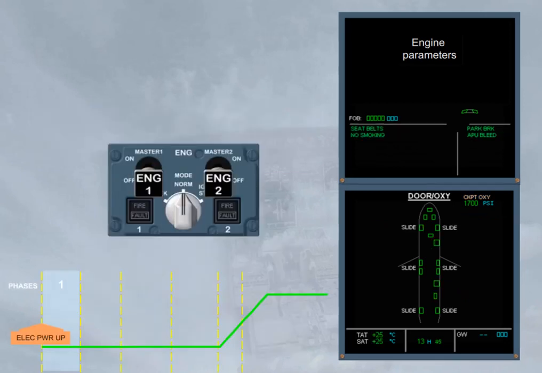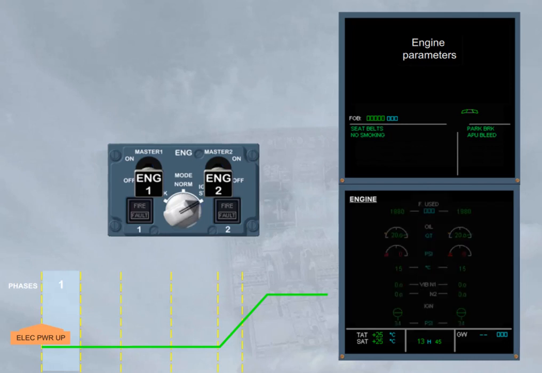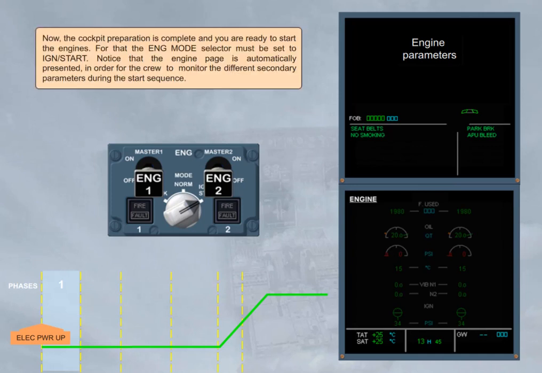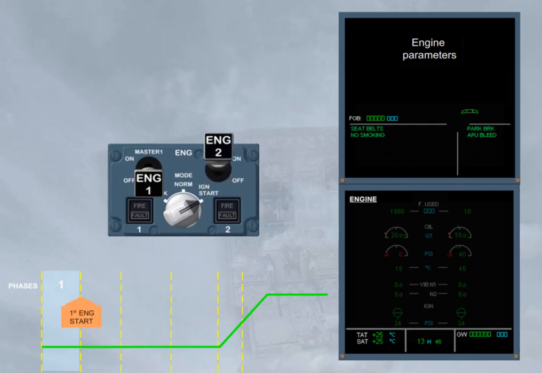Now, the cockpit preparation is complete, and you are ready to start the engines. For that, the engine mode selector must be set to ignition start. Notice that the engine page is automatically presented in order for the crew to monitor the different secondary parameters during the start sequence. Then, as soon as the first engine has been started, the ECAM phase changes.